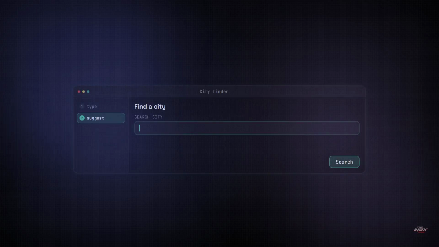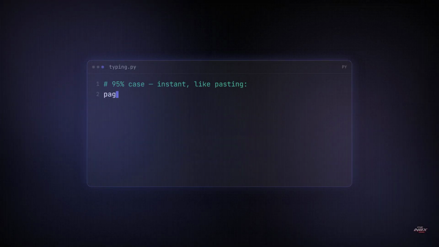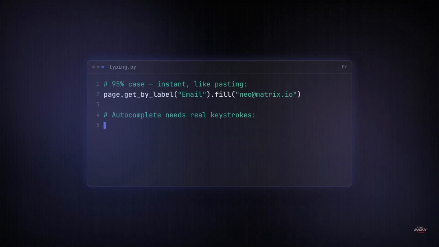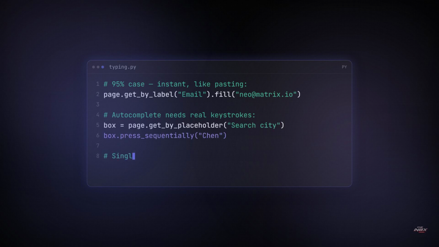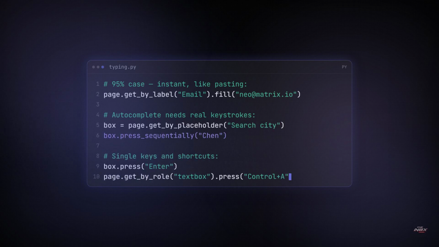Press sequentially does it the other way around. It presses the keys one after another, exactly like a person typing, so every one of those events fires, and the suggestions finally turn up. 3 lines, 3 jobs. Fill for the everyday case. Press sequentially when the box is listening for keys. And press for one single key like Enter or a shortcut like Control-A.